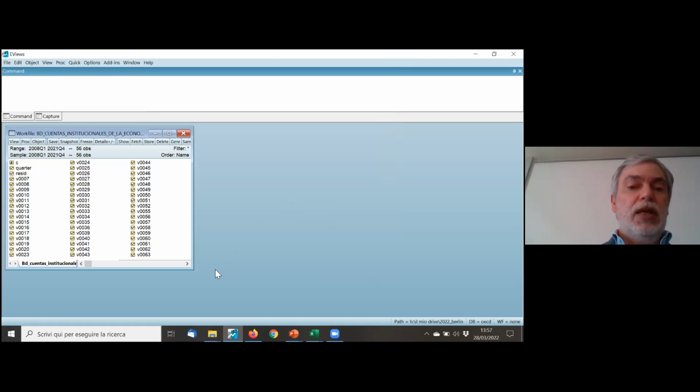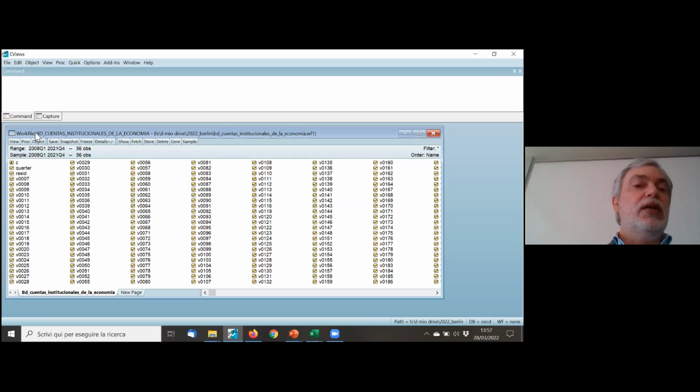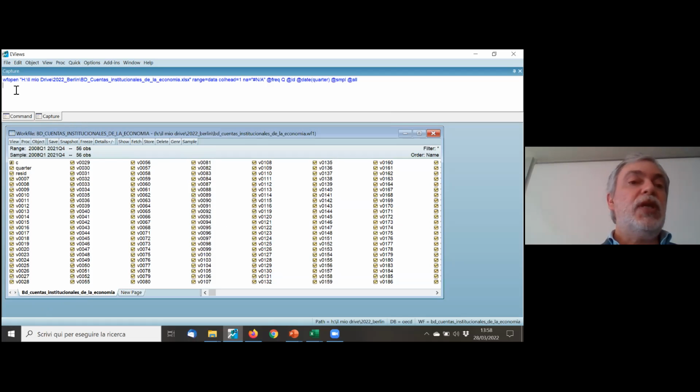And it will create this work file using as the name of the work file up here the same name as my Excel file, and as the page name down here, the same name as the work file. And here I have all these V's, which are my columns. And I will have to tell eViews what we are talking about here. And as I said, if I click on capture, I have the code which corresponds to the command for opening the file.